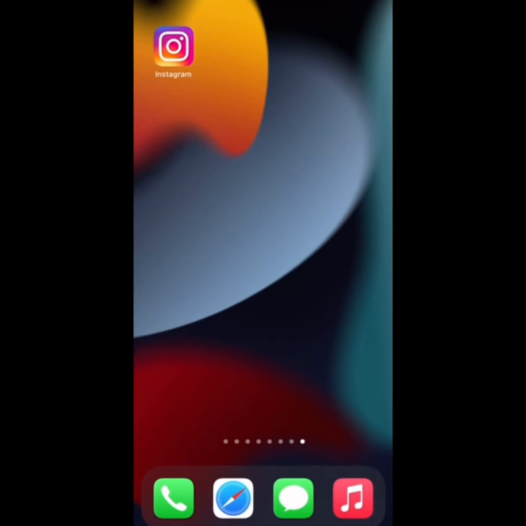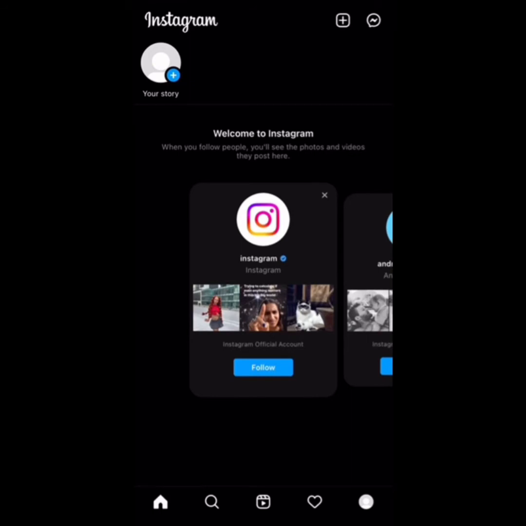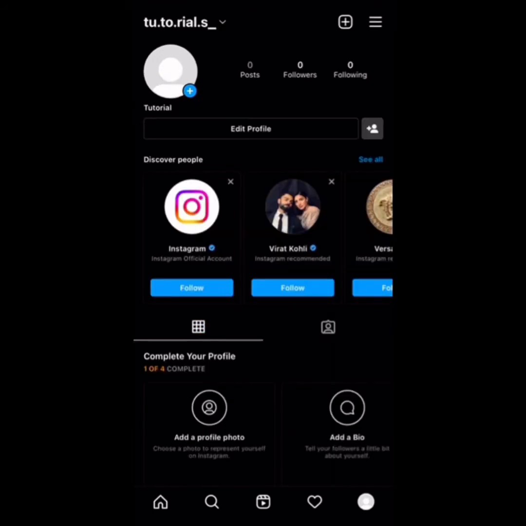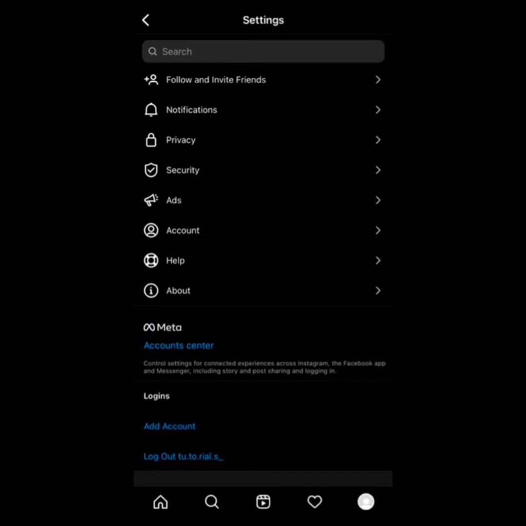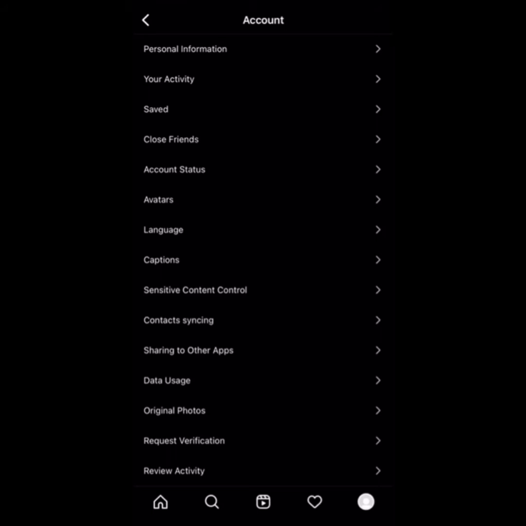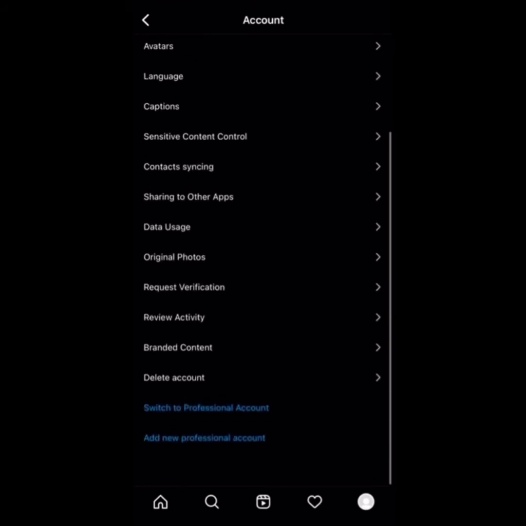So open your Instagram, and right here this is a new account I just created for this video. So now go into your profile and now click on the three lines at the top right corner of your screen. Now click on settings and now scroll down and click on account. Now the next thing you're gonna have to do is scroll down, click on delete account. At the bottom of your screen you're gonna see delete account, so click on that.